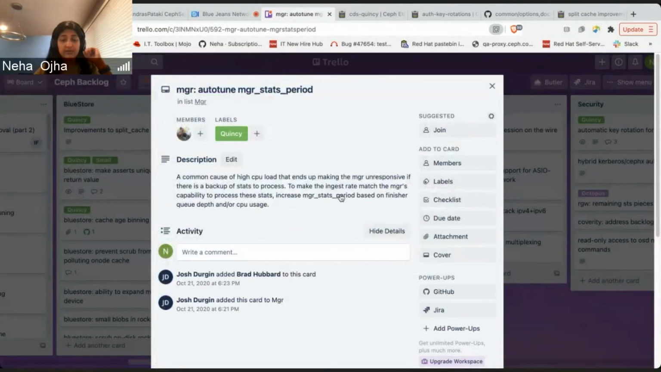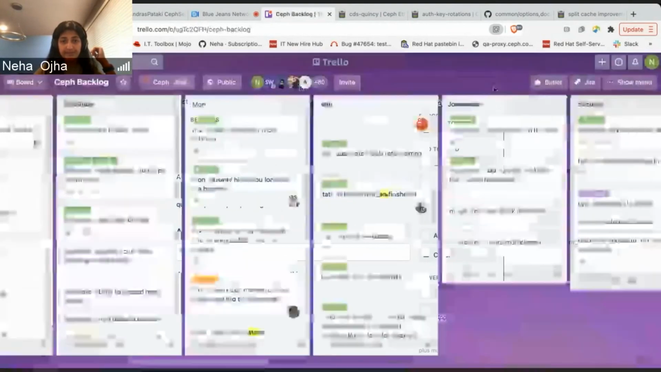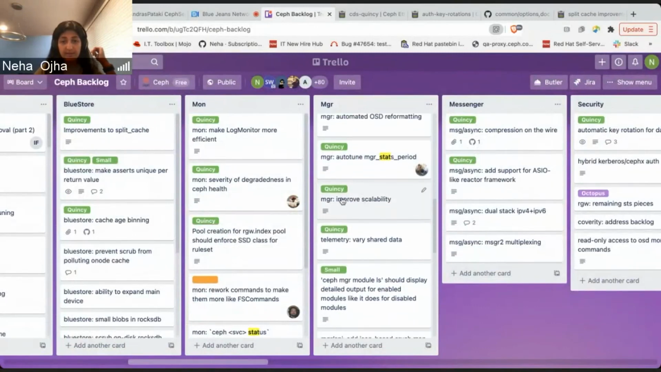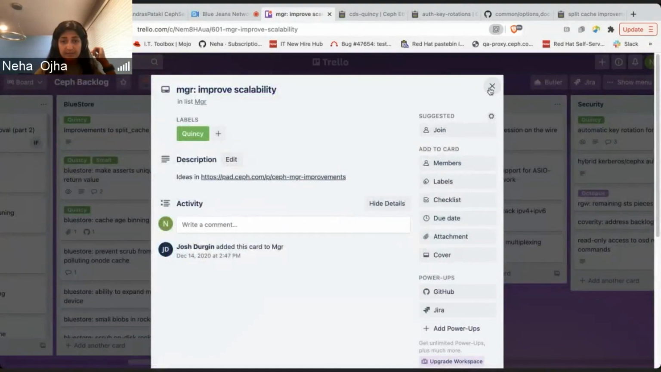Yeah, so the next one is also something that fits in as a short-term improvement for manager scalability. It also fits in with some of the trimming work we did, making trimming more dynamic. So this manager stats period is again a static value. The idea is to be able to dynamically change this based on what the ingest rate is for the manager. And Brad has been working on this.